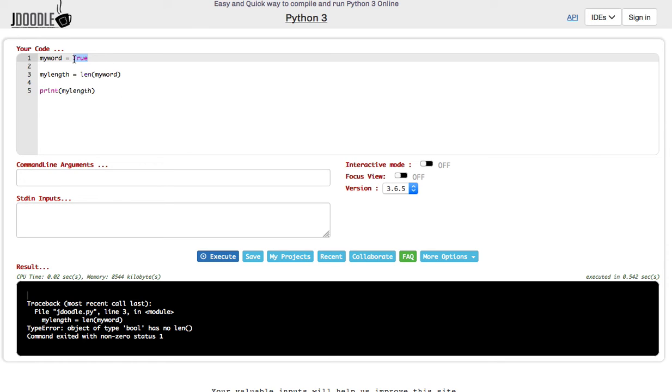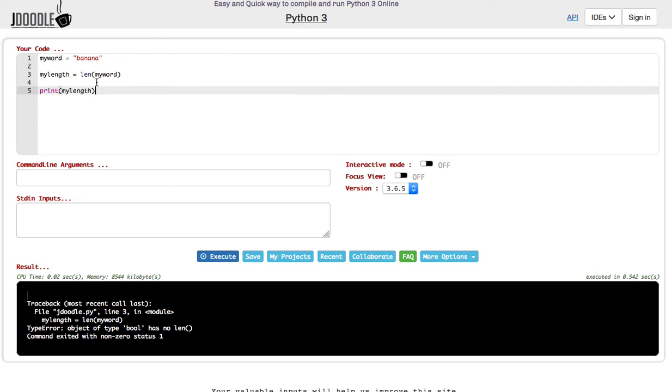So, for example, if I were to say my word is banana, and I don't want specifically the length of banana, I just want a specific letter in banana. Like, how do I get specifically the fourth letter in banana and nothing else? Well, that's going to be a little bit of conversion you'll have to do, and I'll do that in the next video.